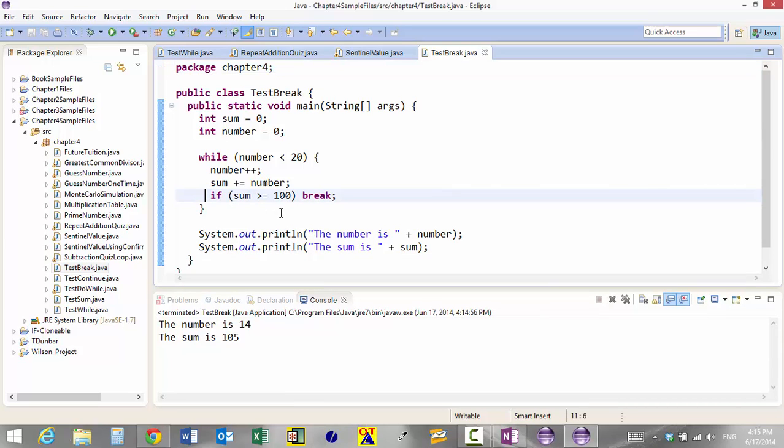I think you can do this also by putting here another condition and saying and sum is less than 100. So now it's a double condition. So while the number is less than 20 and the sum is less than 100, do this. Let's see if this works the same. Voila, it works the same. But the intention here is just to show you what the break technically does.